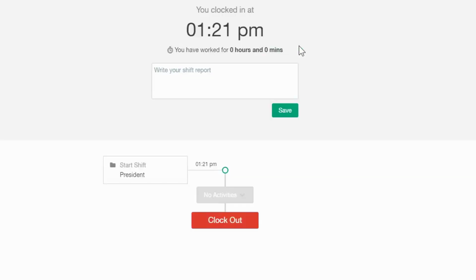Once you're clocked in, you'll be presented with the exact time you clocked in, how long you've worked for, and the ability to write and save a shift report. You can also start or end any activity created within the account, for example, a break.